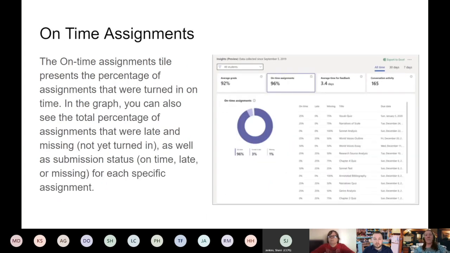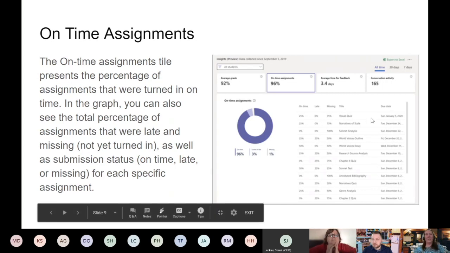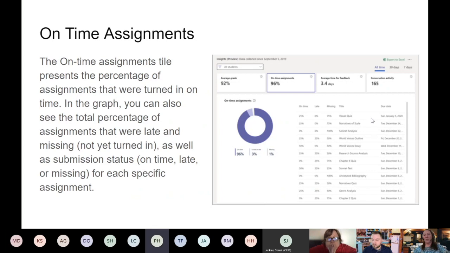And then here's your on-time assignments. I would love to see a class that looks like that with 96% on-time assignments. We probably aren't going to see that high of a percentage at the moment. But you can see which ones were late, which ones were on time. And again, you could look for one student versus all students.